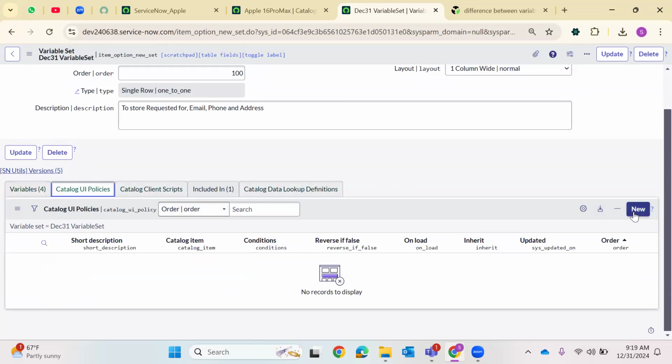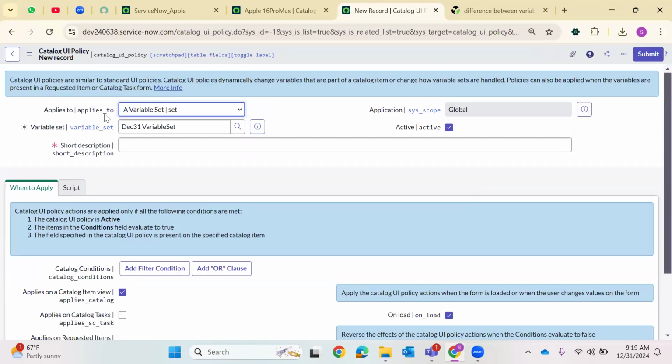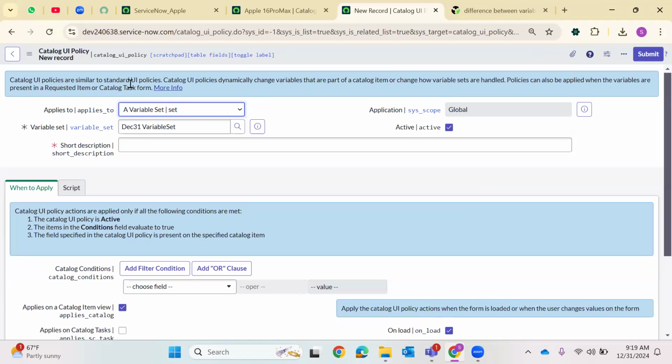Using UI policy, let's create it. So you can create a new one. Like we have generic UI policies, this catalog UI policies works only on catalogs. The catalog UI policies are similar to standard UI policies. Catalog UI policies dynamically change the variables that are part of a catalog item and change how variable sets are handled. Policies can also be applied when variable sets are presented in a requested item or a catalog item view.